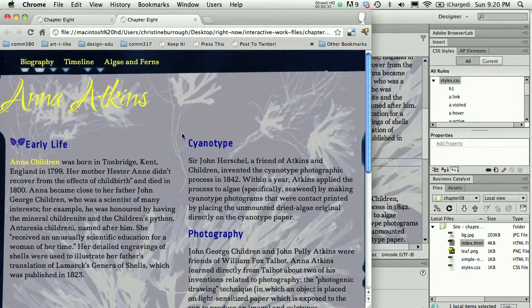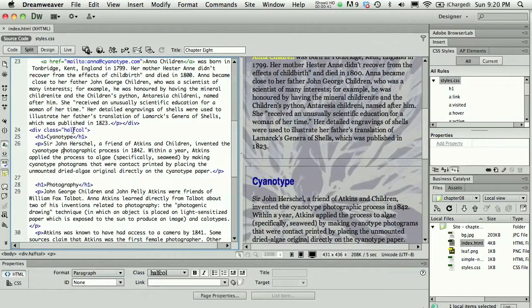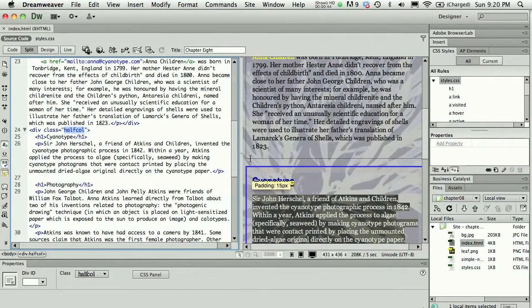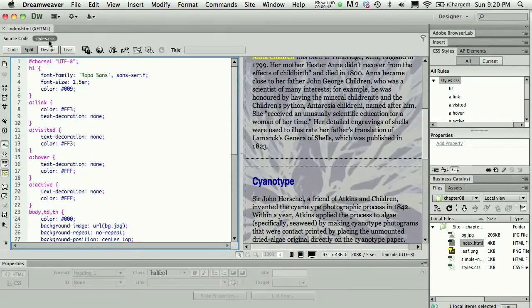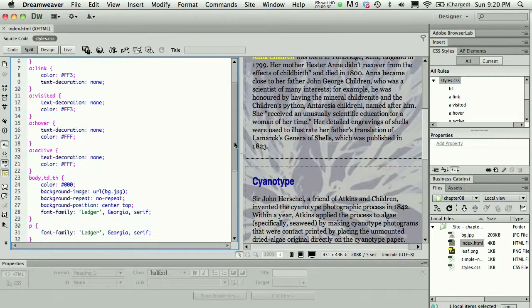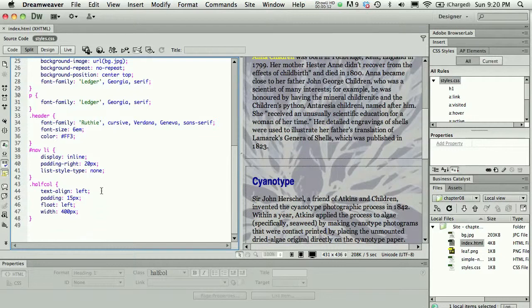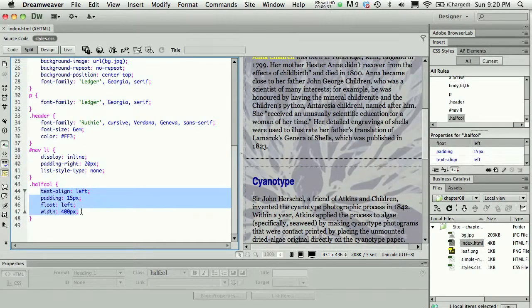Now, this is the two columns on the page with the class half-call in place. So the half-call class is responsible for setting the divs into two separate columns. And if we look at the styles page, we can see .half-call has our text align left, some padding, a float left, and a width value.